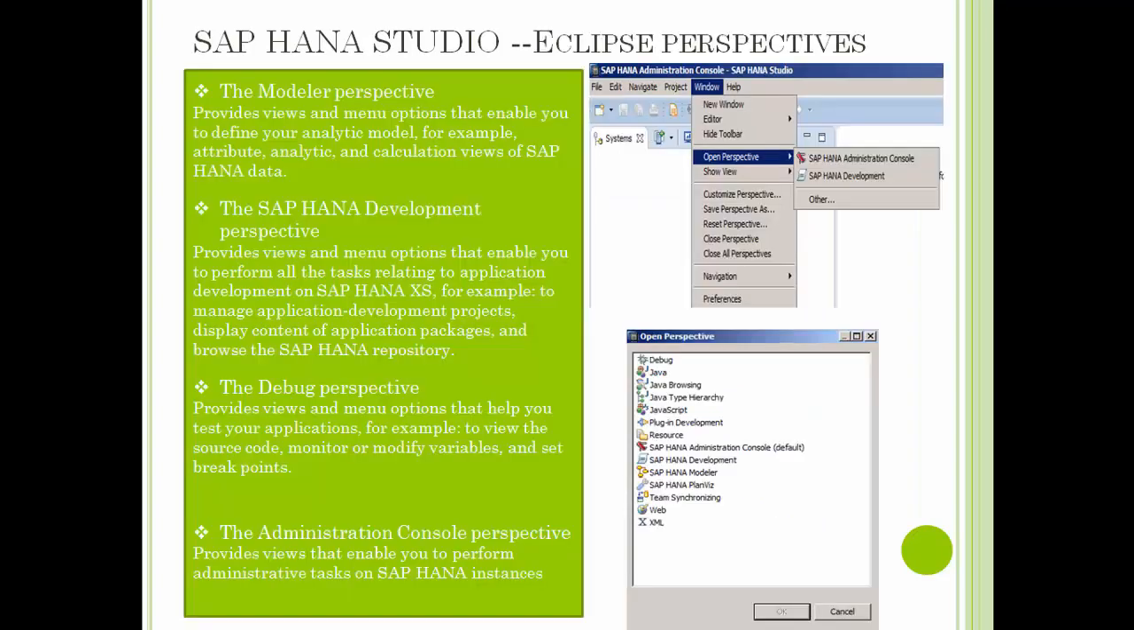Well, this picture shows different perspectives that we can choose from the HANA Studio. As explained in my previous slide, we have modular perspective, development perspective, debug perspective, admin perspective, and these are the additional perspectives we have apart from these four. Even these four are included in this. These are the total perspective set that we have within the HANA Studio.